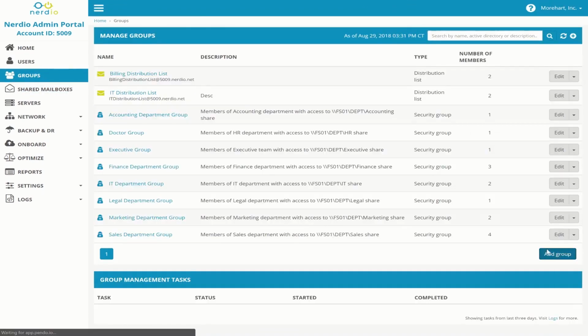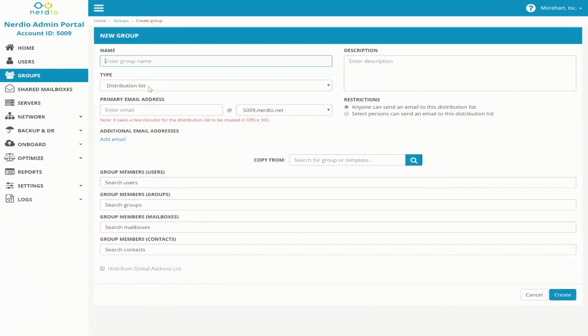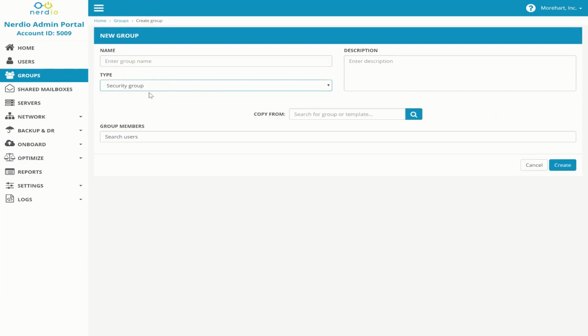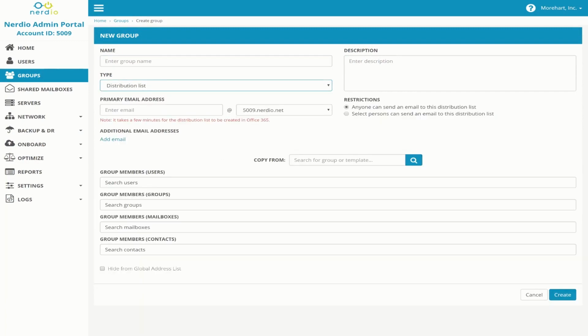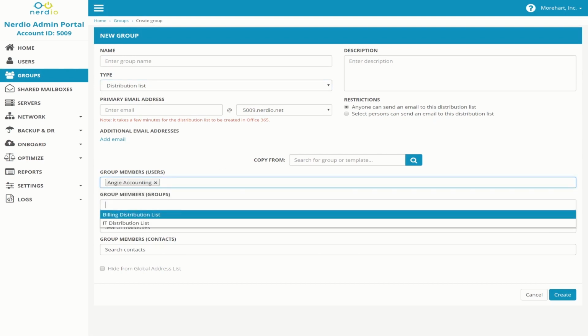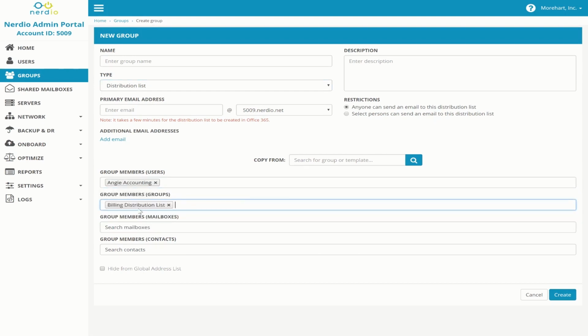You can add a new group. You can specify whether that's a distribution list or a security group. If it's a distribution list, you can add email address and aliases. You can quickly add users into the group or actually add other groups into the group, etc. So there's just a lot of additional functionality. You can decide if you want to have that group be visible in the global address list or not.